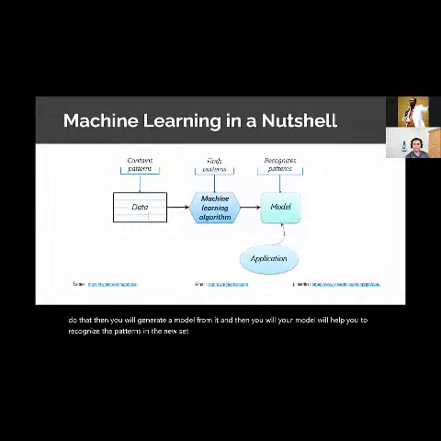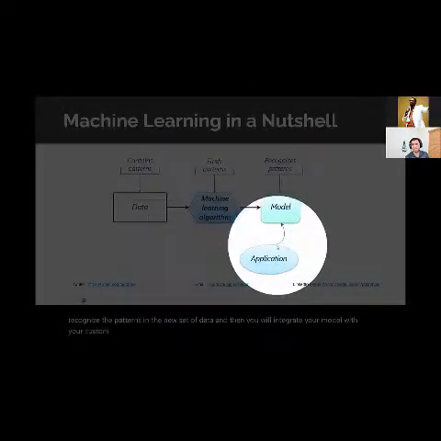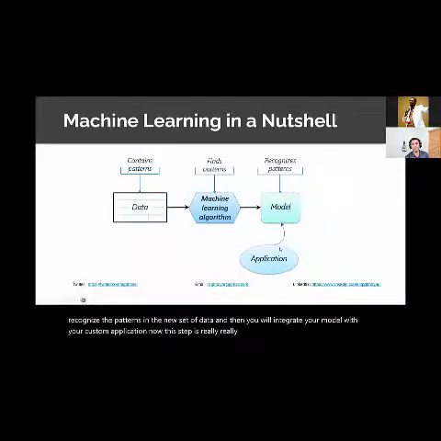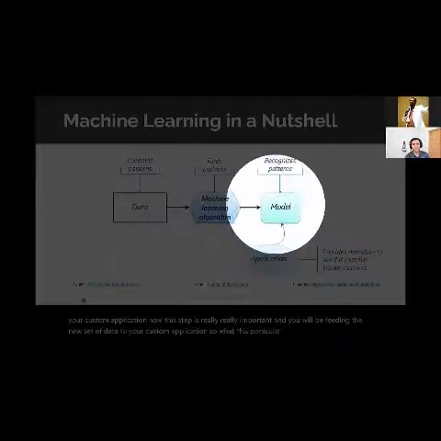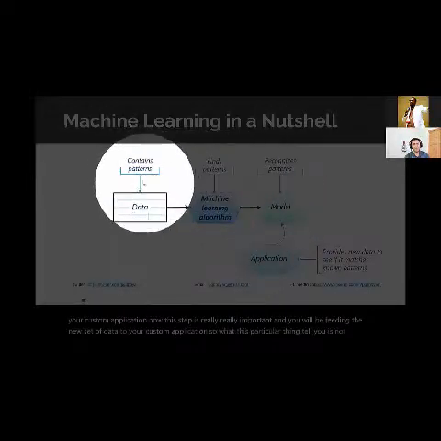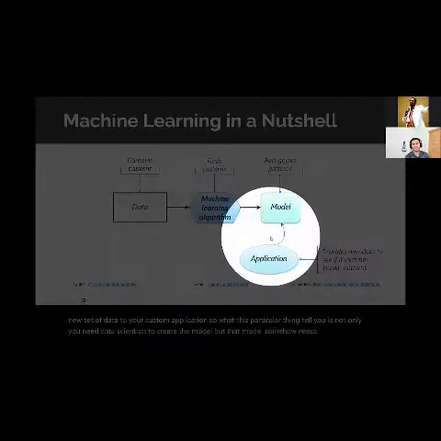And then you will integrate your model with your custom application. Now, this step is really, really important. And you'll be feeding the new set of data to your custom application. So what this particular thing tells you is not only you need data scientists to create the model, but that model somehow needs to integrate with your custom application.